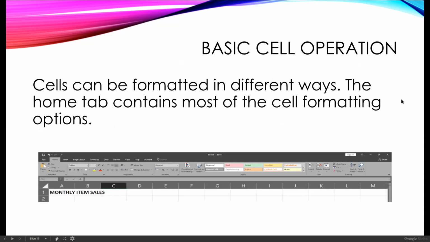Okay. Basic cell operation. Cells can be formatted in different ways. The Home tab contains most of the cell formatting options. Home tab, this one. This is the Home tab, and the settings for the Home tab are in here already.